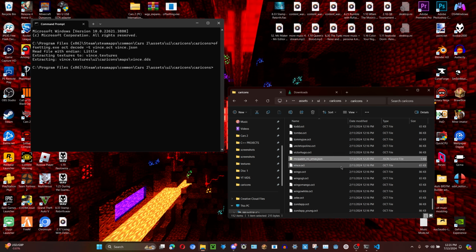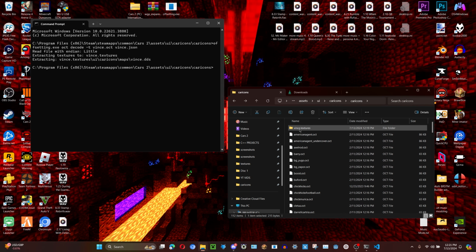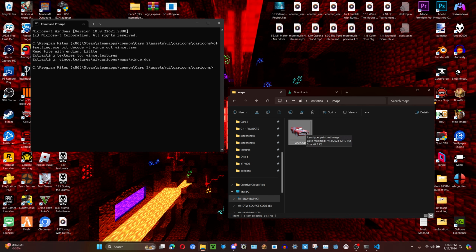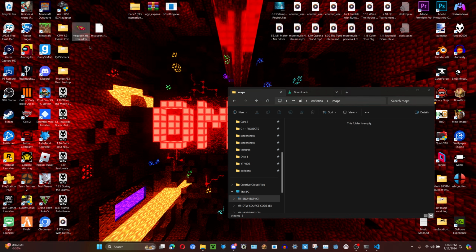You're gonna want to head back to this folder, rename vince.json to McQueen_RRC_Xmas.json. And then now comes the very important part. After you've done this, you're going to want to head to that textures folder. You're going to want to change it from vince.textures to McQueen_RRC_Xmas.textures. And then you're going to want to go into it and remove this icon and slap in the brand new icon you were given.